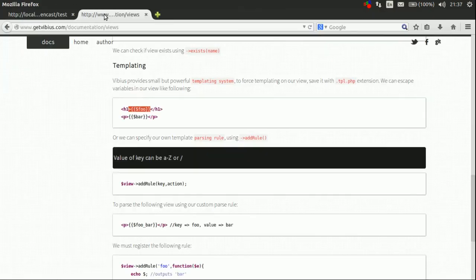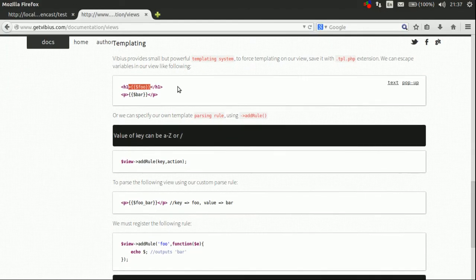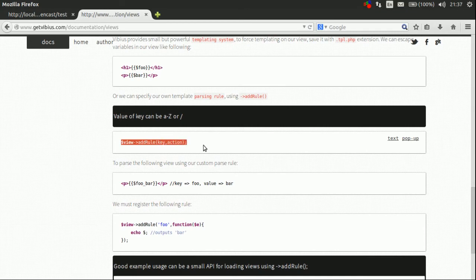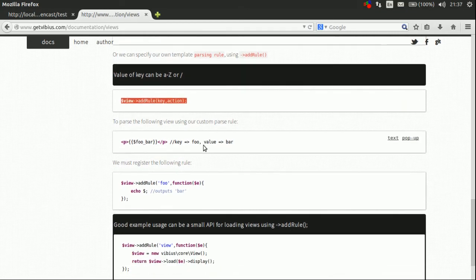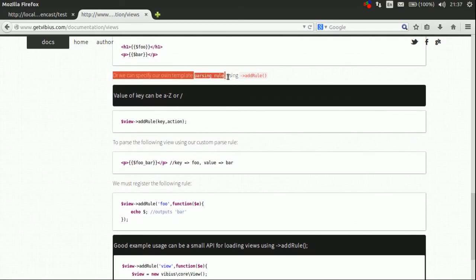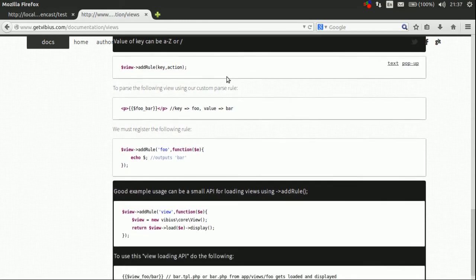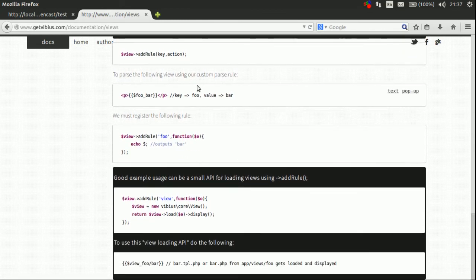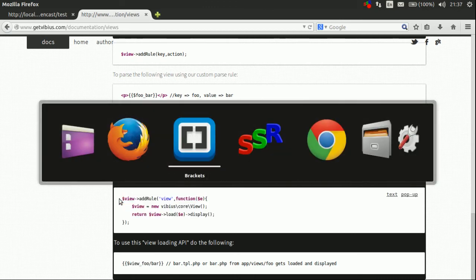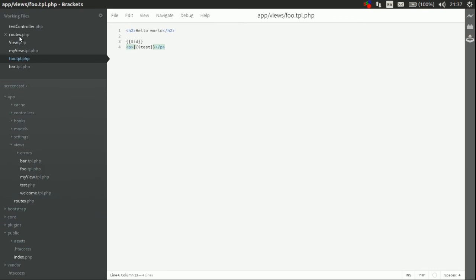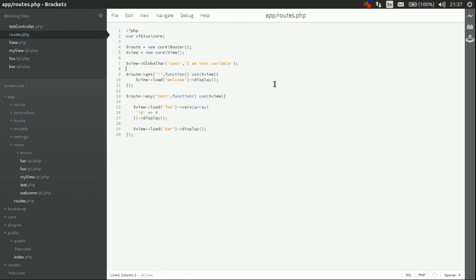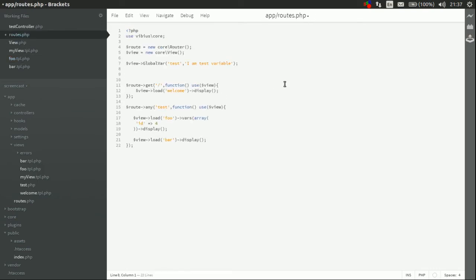To continue, we can head back to our docs and we can check the add rule method. What add rule basically does, it specifies our own parsing rule, and it enables us to use simple key and value rules in our views to return some specific data content. A good example can be a small API to load our views from our views.